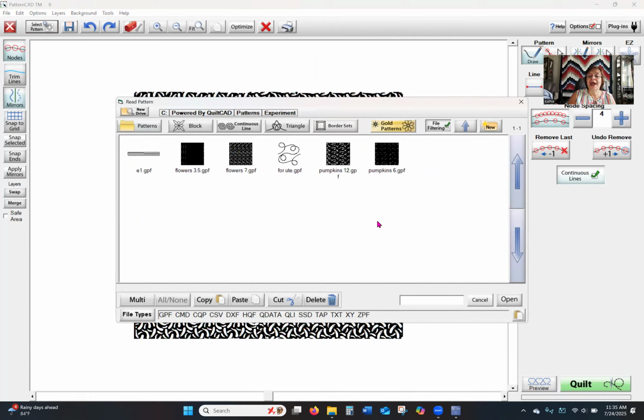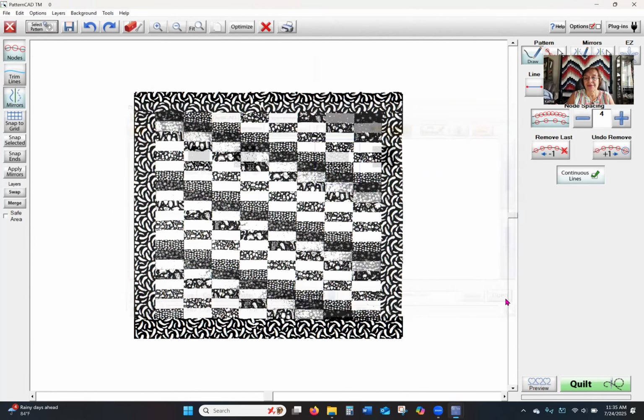And so let me try the 12 inches first. So I'm going to try the pumpkins 12 inches. And again, this is so that I can see what is the scale of this pattern on this quilt. So you're going to have to wait. Be careful that you wait long enough.